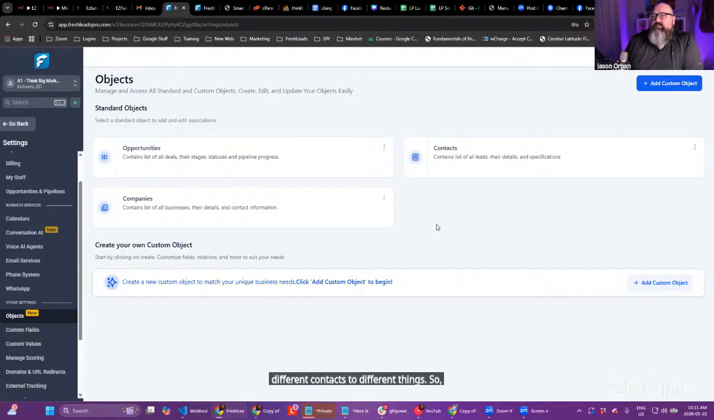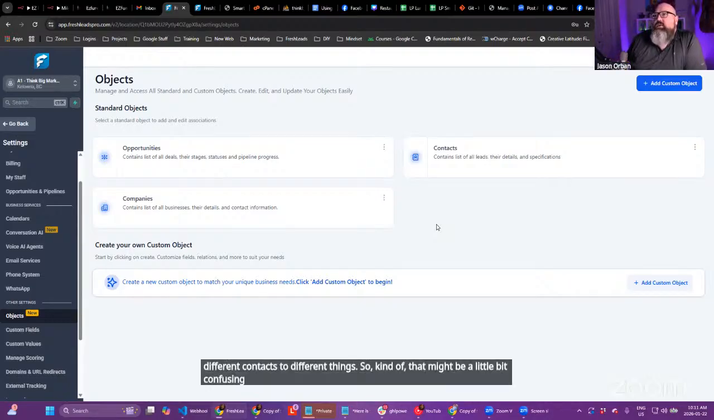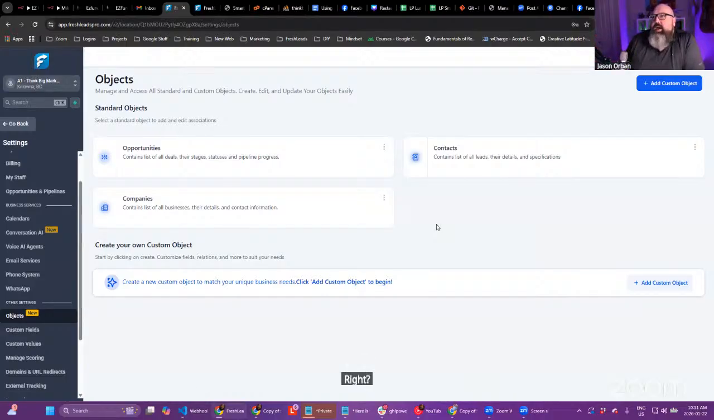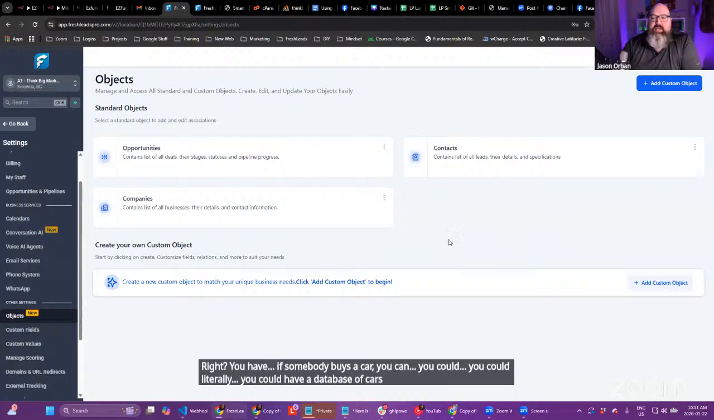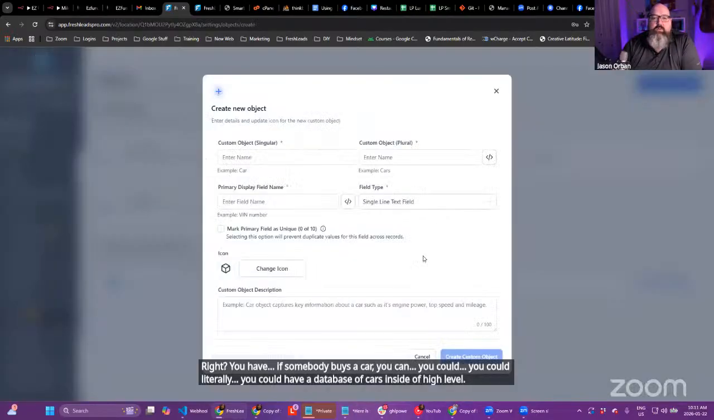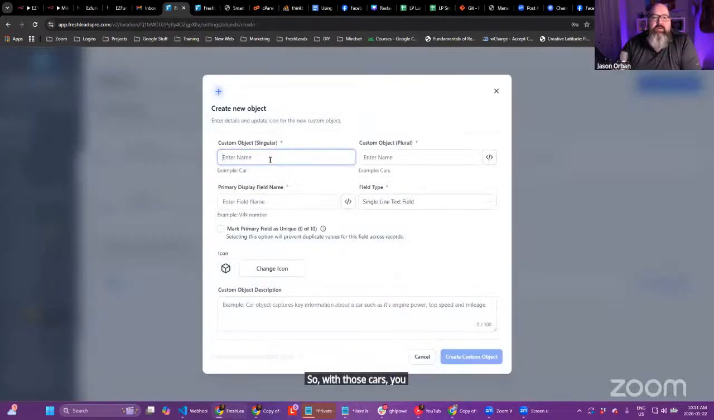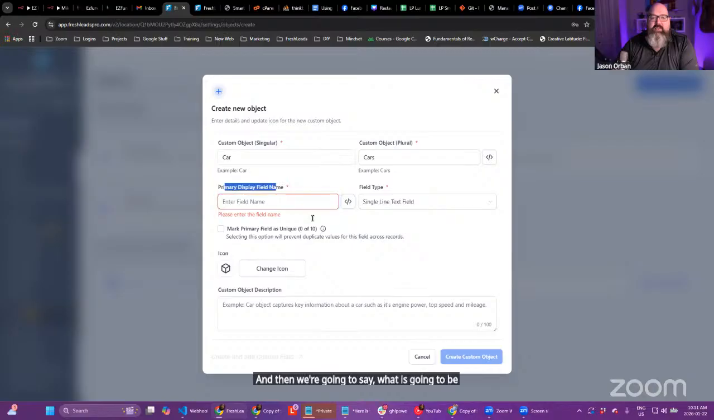That might be a little bit confusing, but a good example that they always give in any of the videos that I've seen is considering a car. If somebody buys a car, you could have a database of cars inside of High Level. So with those cars, let's say we're going to have car as the custom object, and then plural, we have to put cars. And then we're going to say what is going to be the primary display field name.